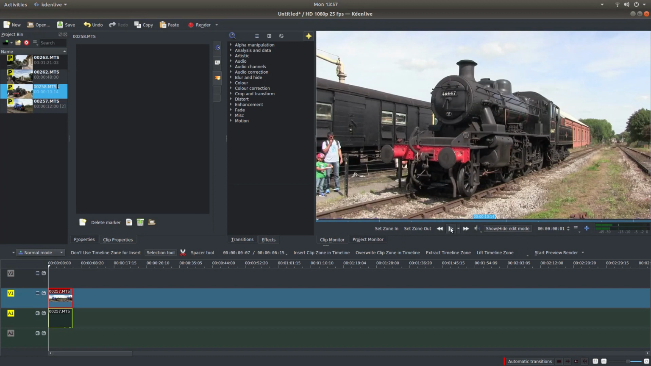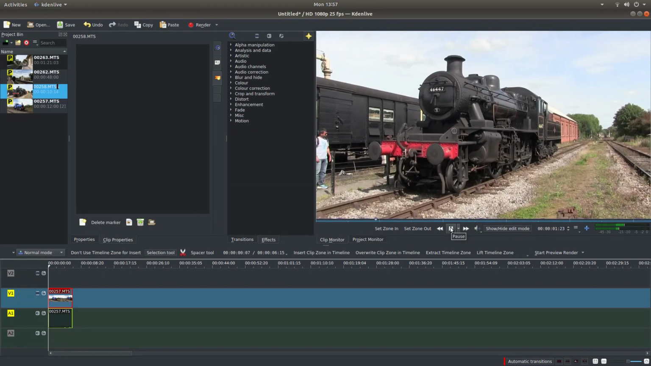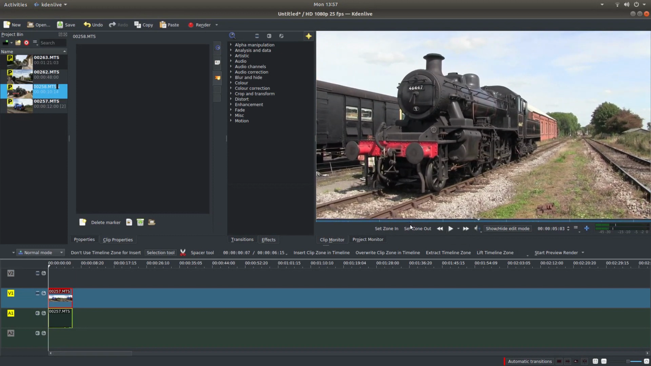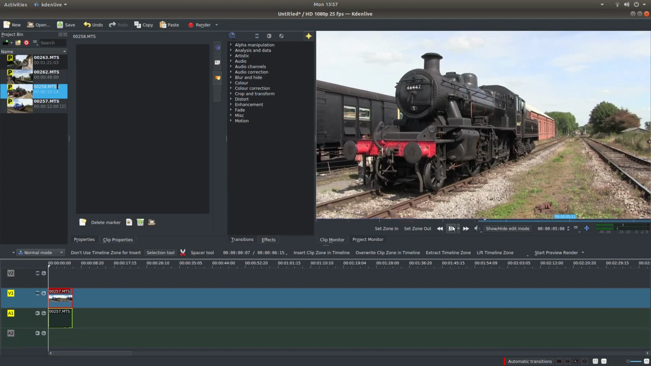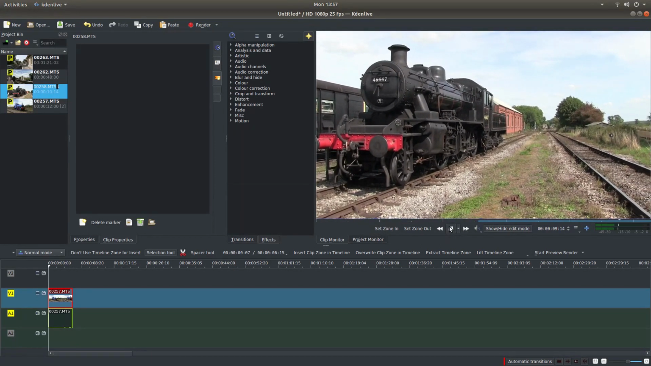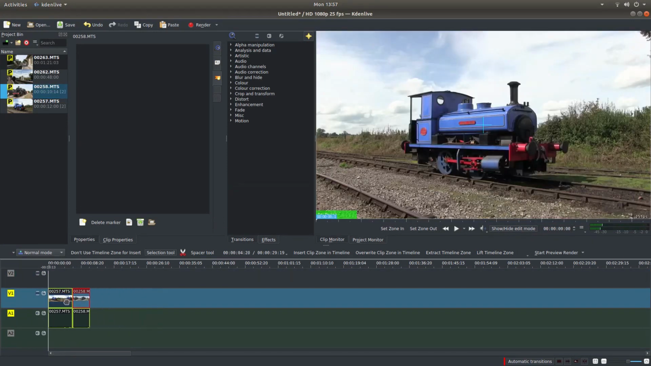Again, I'm going to play this one and start it there, set zone in, play the clip and set zone out, and then stop it there, and again drag your clip into the timeline, slam it up to the beginning.